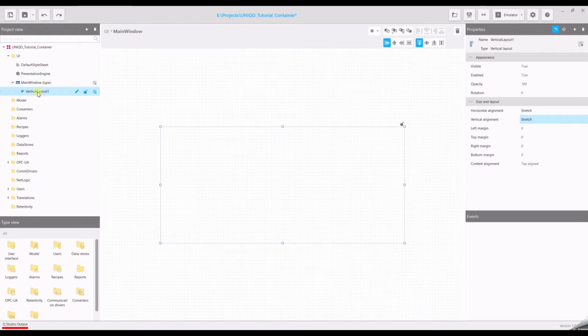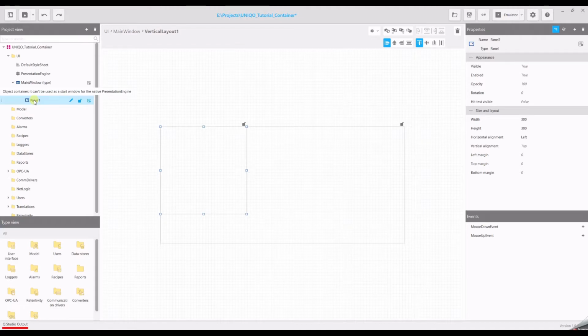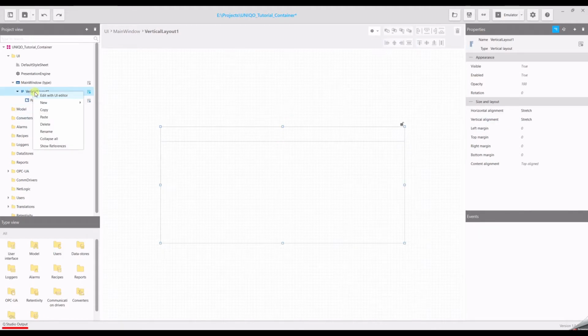And add a panel to the vertical layout, which shall be used as a header. The header should use only a specific area of the screen. So let's change the properties. The header should use the whole width of the screen, so let's set it to stretch and the height to a specific value. And now we can add the other elements to the vertical layout.